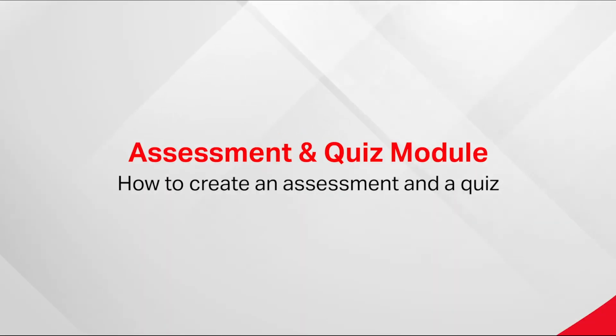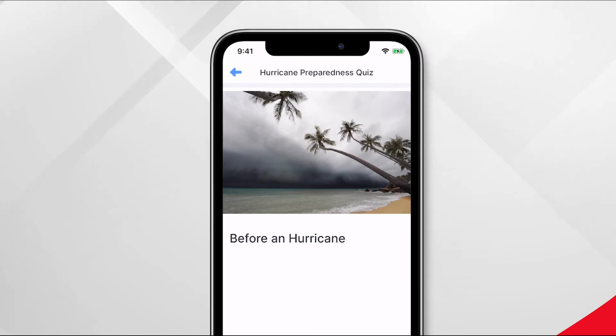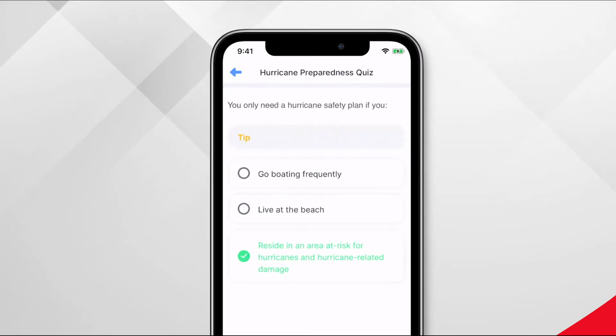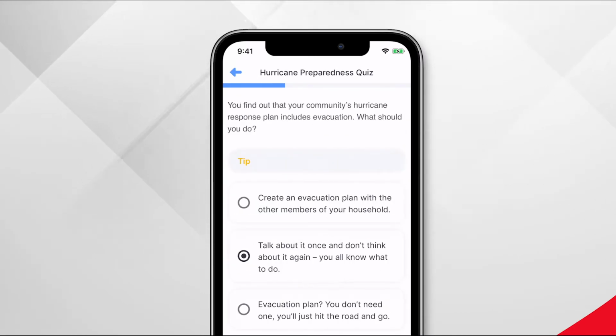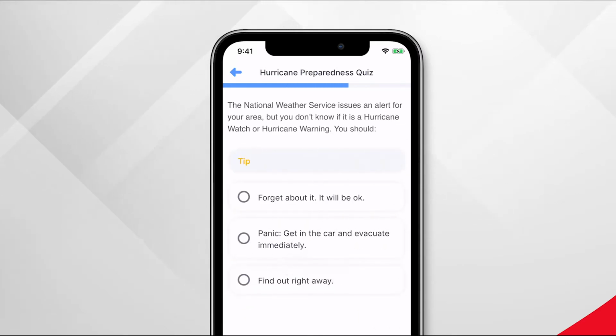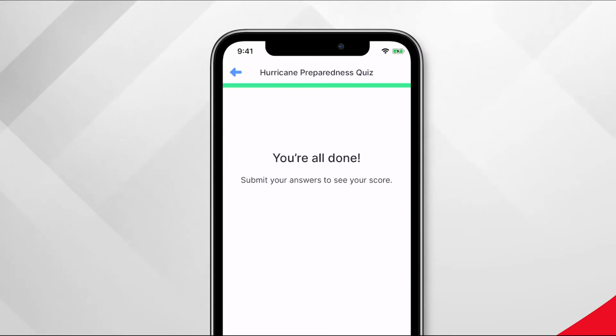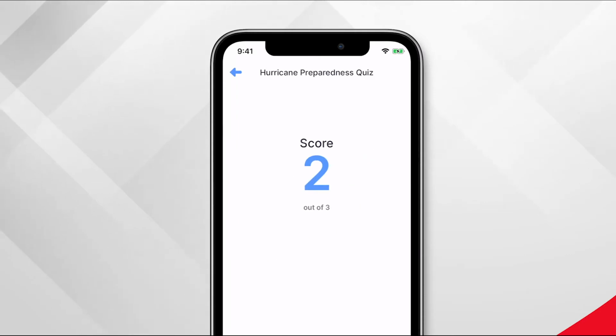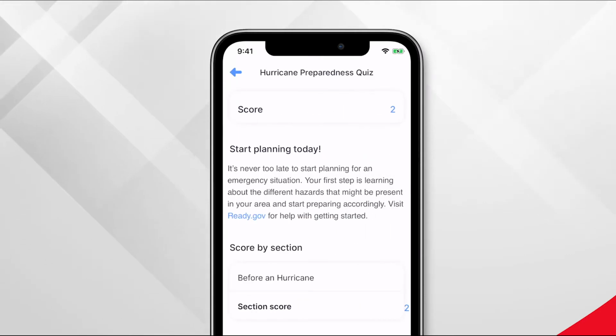With the Assessments and Quiz module, you can create as many assessments as necessary to answer a variety of demands in your organization. Use them to assess needs or status, test knowledge or compliance, and evaluate risk or readiness. When a user completes a quiz or assessment, their results are sent right to the administrator.